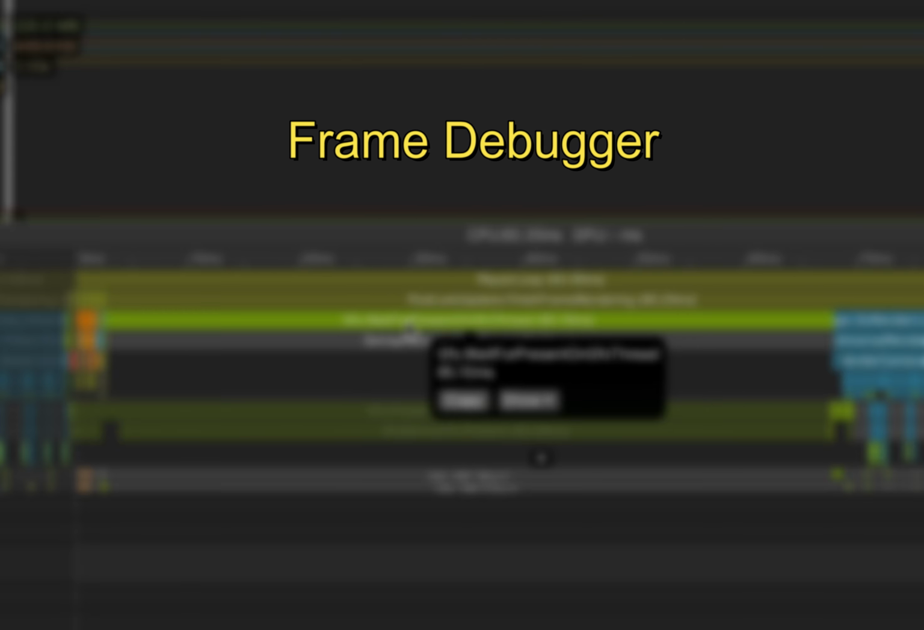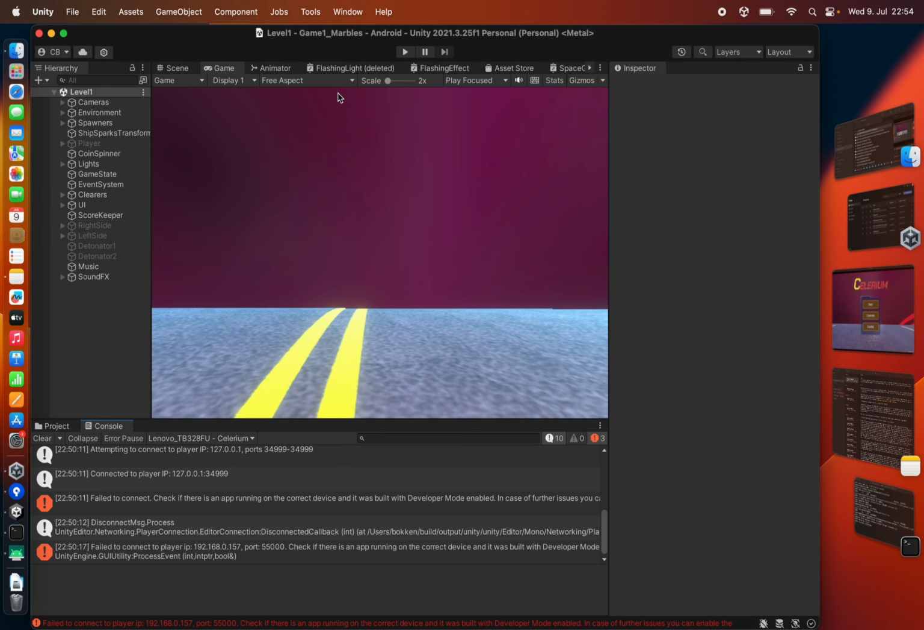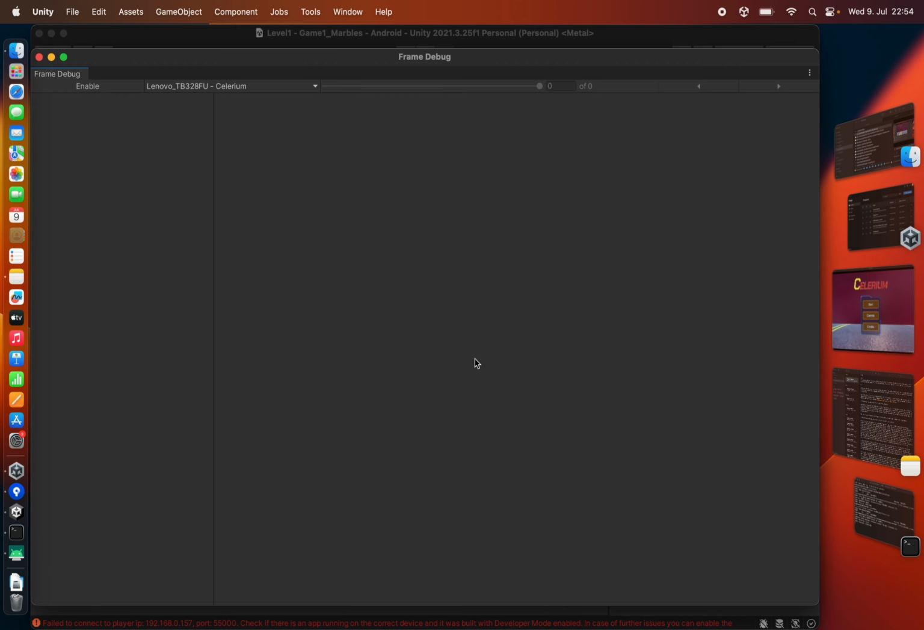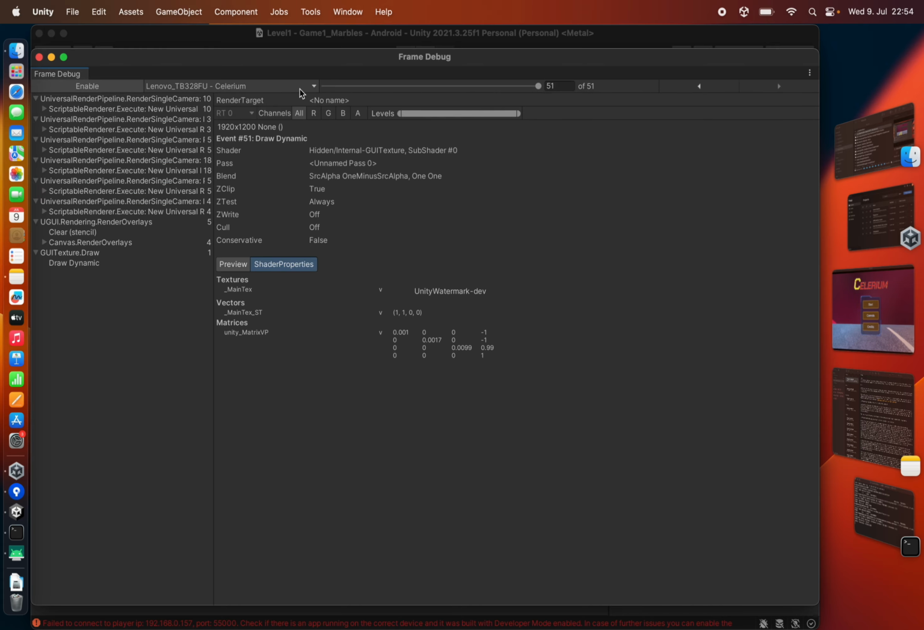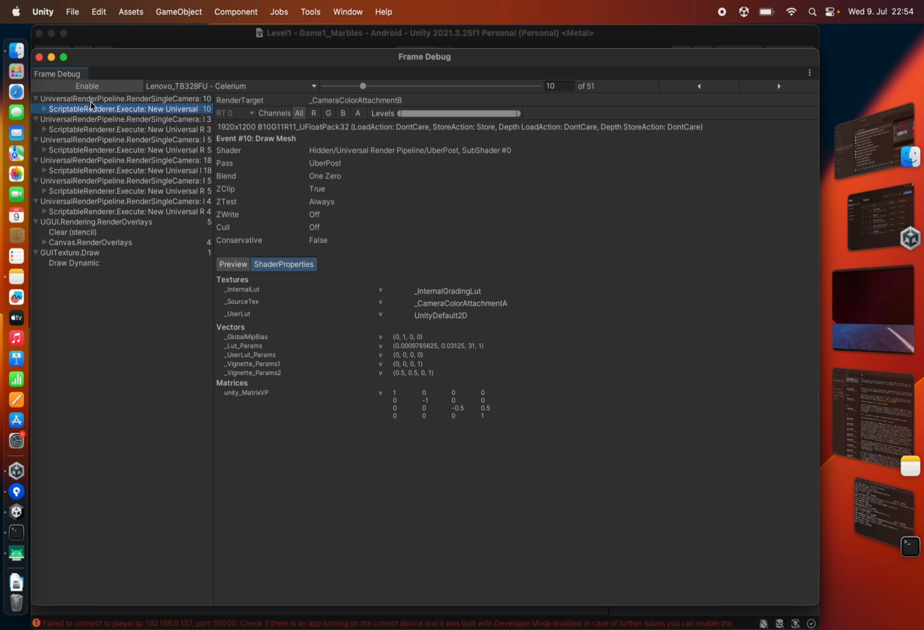The Frame Debugger allows us to step through all of the operations that the GPU performs to render a single frame. To open the Frame Debugger, we once again go to Window, Analysis, but this time we choose Frame Debugger. With our app running on the tablet, we first have to press this Enable button. Then, if not already selected, open this dropdown, go to Remote, and select the app that you're profiling on your device. Once you do this, you can step through the individual steps that the GPU takes in order to render a single frame.